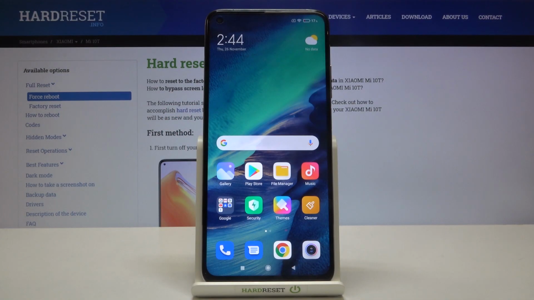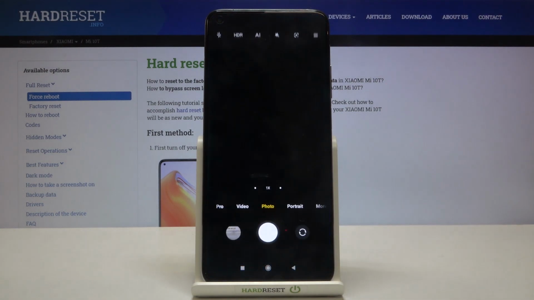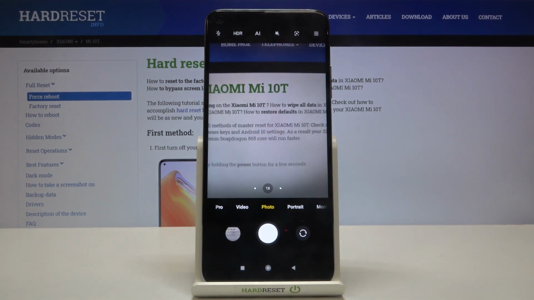Welcome, here I've got Xiaomi Mi 10T and I'm gonna show you how to change aspect ratio in the camera app at this device. So let's start by tapping on the camera button to open it, and for now we are in the standard photo mode.